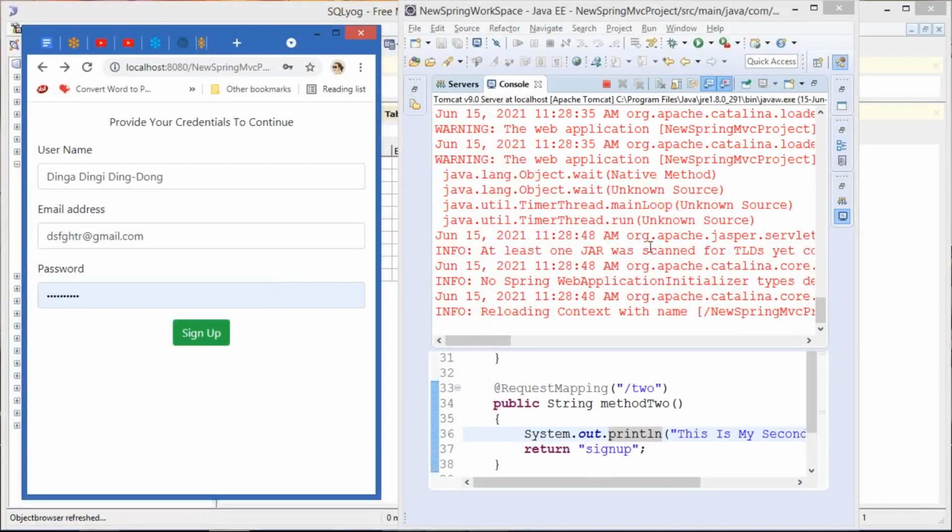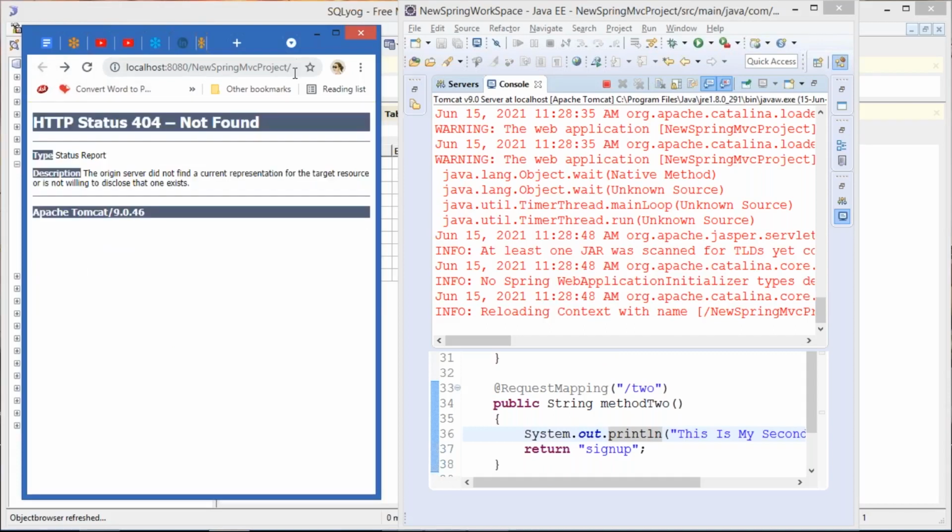And we will see the console as well. So we will just go back. Okay, so here I'll fire 1. The time I fire 1, guys, automatically it will go to the second controller, and the second controller will call the signup.jsp. Let us see.